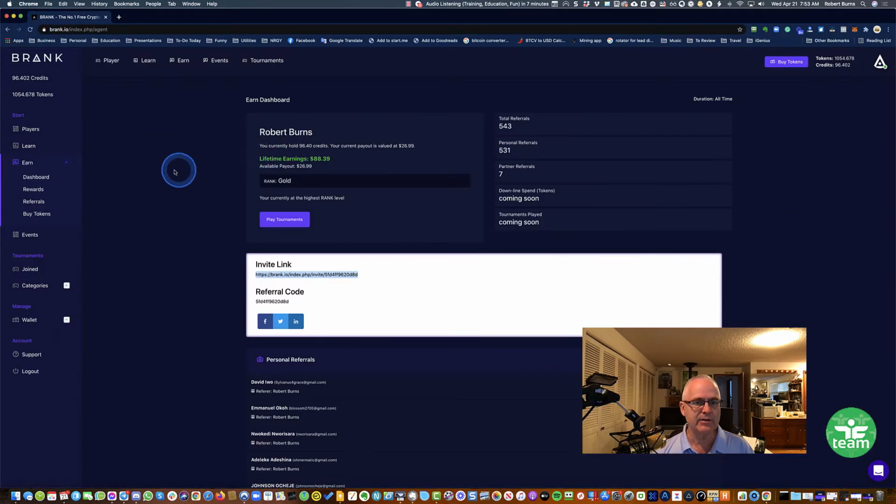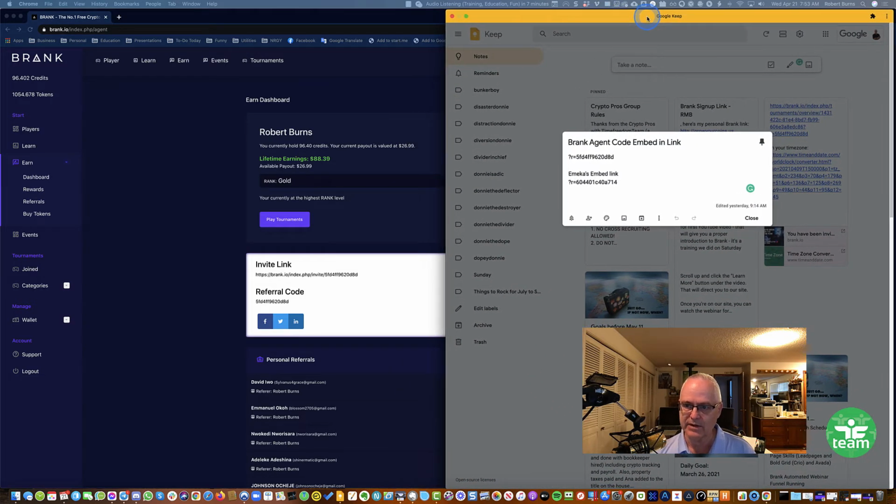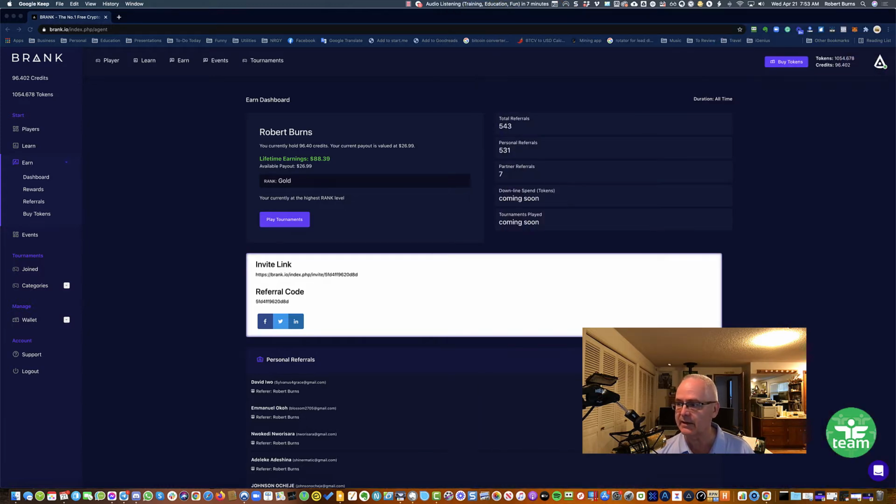Now, the other way to do it is a little bit more involved, but I want to show you this because it's a really, really powerful feature with the system: you can have what's called an embedded link. What I do is I use a program called Google Keep. It's free. I put my embedded link right here, and I'm going to show you what I mean by that. I'm going to copy that onto the clipboard right here. You'll see what this means in just a second. I'll come back to that.